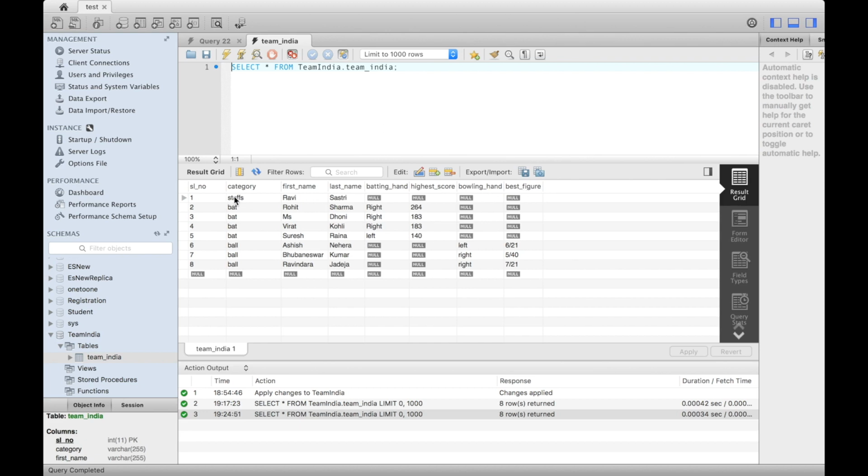So if I see this category column, these are my discriminator values. This row belongs to my class team India, and it will only tag Ravi Shastri because I have only created these properties using my team India class. So he doesn't have a batting hand, high score, bowling hand, or best figure because he is the staff of a team. The batsmen, which are Rohit Sharma, MS Dhoni, Virat Kohli or Suresh Raina, will have their batting hand and high score properties over here as well. And all other fields will be set to null because they don't have bowling hand or best figure.